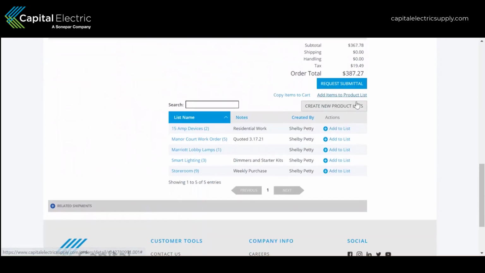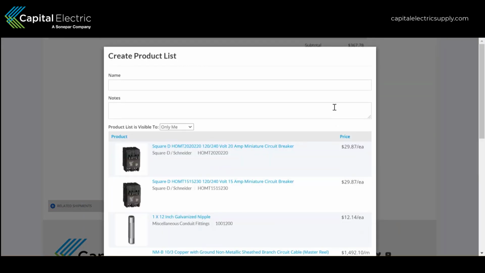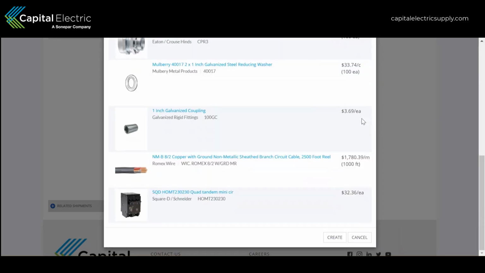When I click Add Items to Product List, I can choose to add all of the items on this order to an existing list, or I can create a brand new one just as I did before. So I will click on Create New Product List, give this list a name of Stock Material, make a note that these are the items I like to order weekly. Again, I'll click Create, and this list will save to my account.